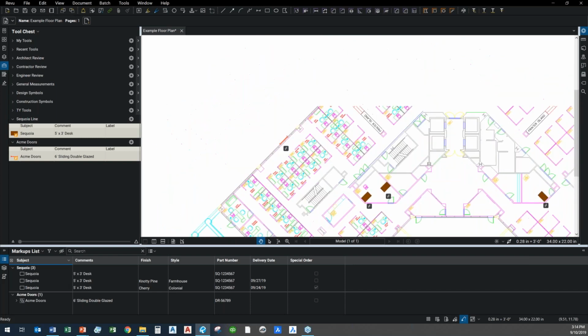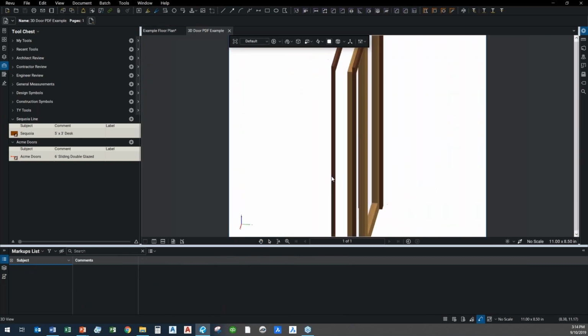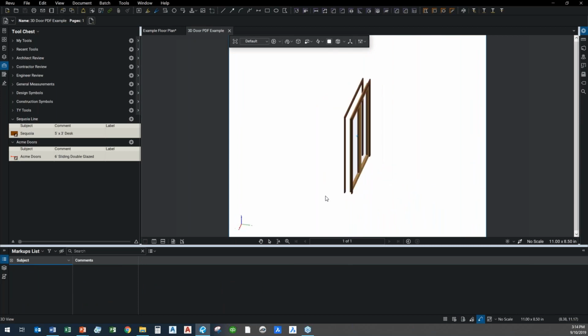Okay, you see same thing when I go over to the doors. If I click on the door, you see that I actually have my 3D model of my 6 foot door.